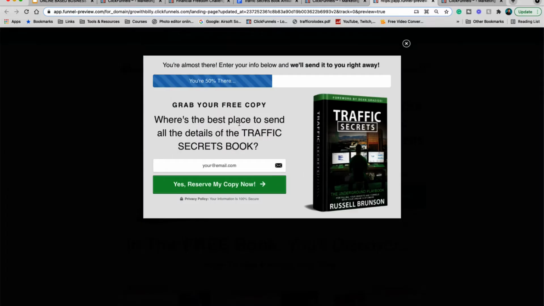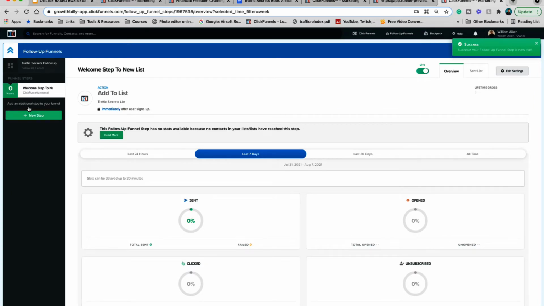They're going to click on the button, and check this out. It says here, where is the best place to send all the details of the Traffic Secrets book? On the next page, the bridge page, there is going to be a link to the book for them to go to immediately, because we don't want the customer to wait for you to email them. We want the customer to take action immediately. So we're going to provide a way for them to do that. But you need to give an excuse for why they need to provide their email address, because they're just going to think that you're going to send all the details to them. So once they put their email down, that's going to automatically send it.